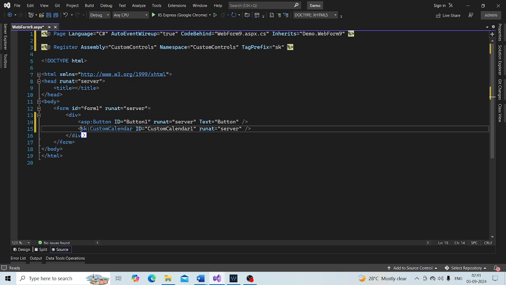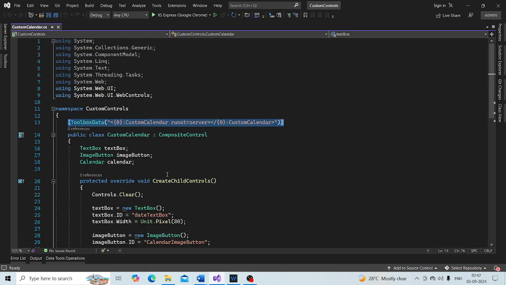Okay, now the tag name is actually specified within this custom control here, using the toolbox data attribute. Look at this. The tag name is actually custom calendar.